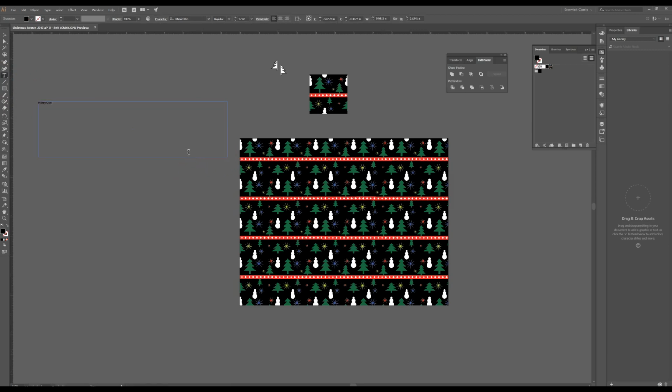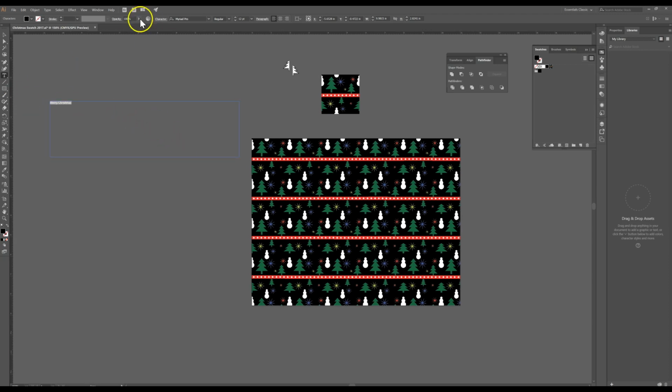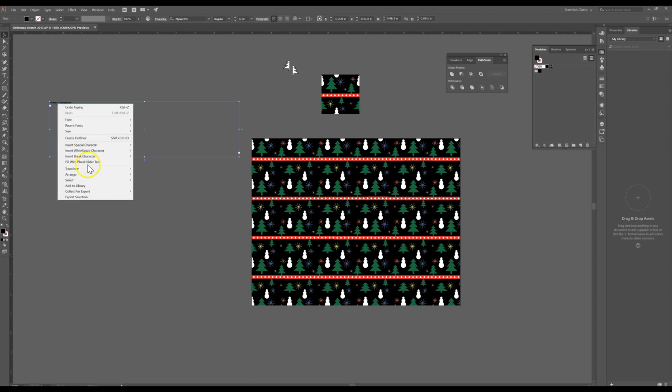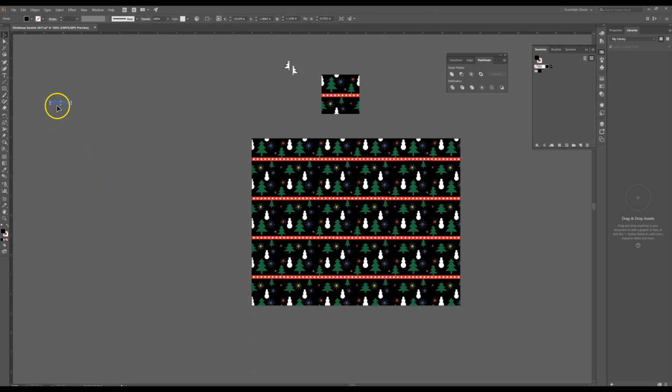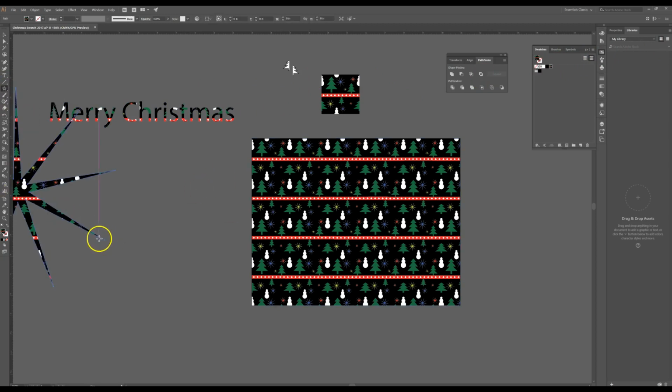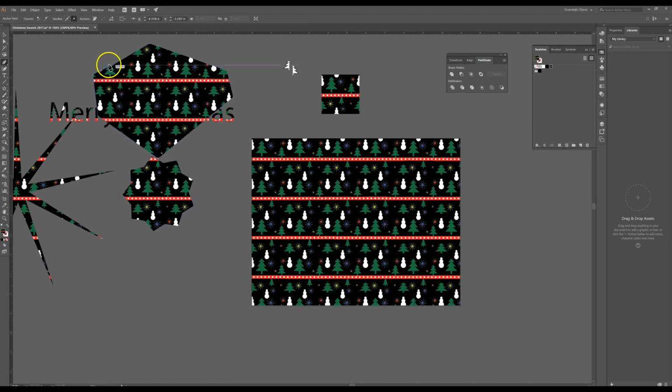So another really cool thing is you can create anything with this. So let's say I have Merry Christmas. I'm going to right click and create outlines. Hold down shift, make this really big. Click on this and click on my pattern, and it fills it with the pattern. You can do text, you can do different shapes, whatever you want. So anything you draw, even whatever you draw with the pen tool, you can fill it with your pattern.